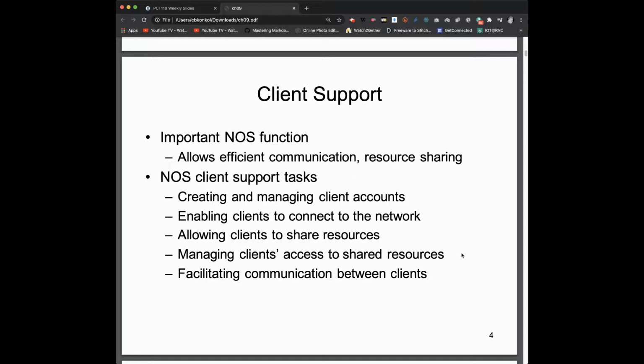So when it comes to client support, from a NOS perspective, within a network operating system, you can create new users. You can enable clients via computers, allow those computers to share resources, allow users to share resources, and facilitate communication.